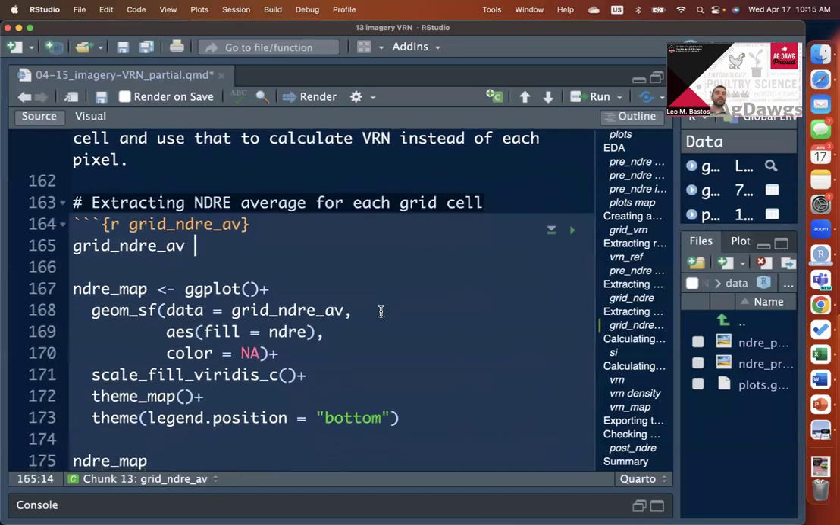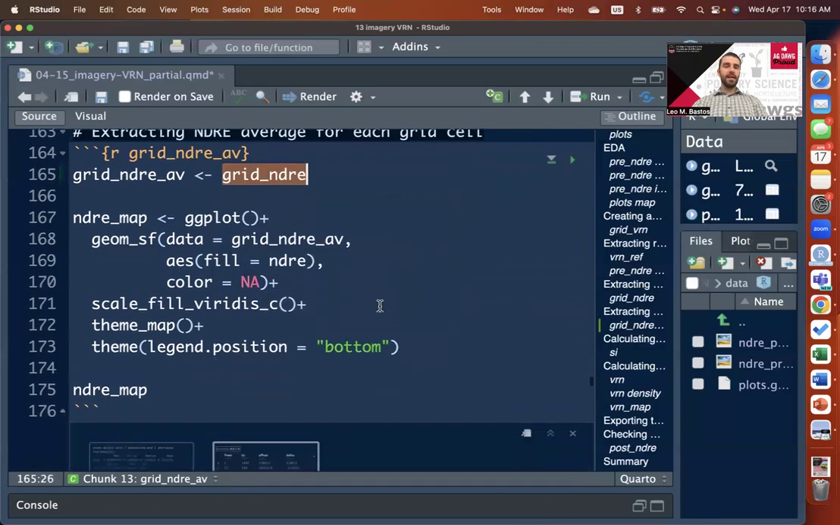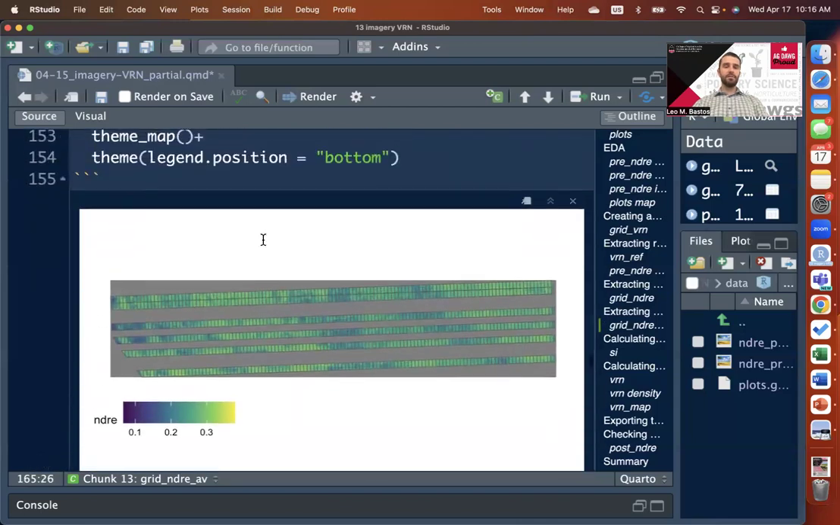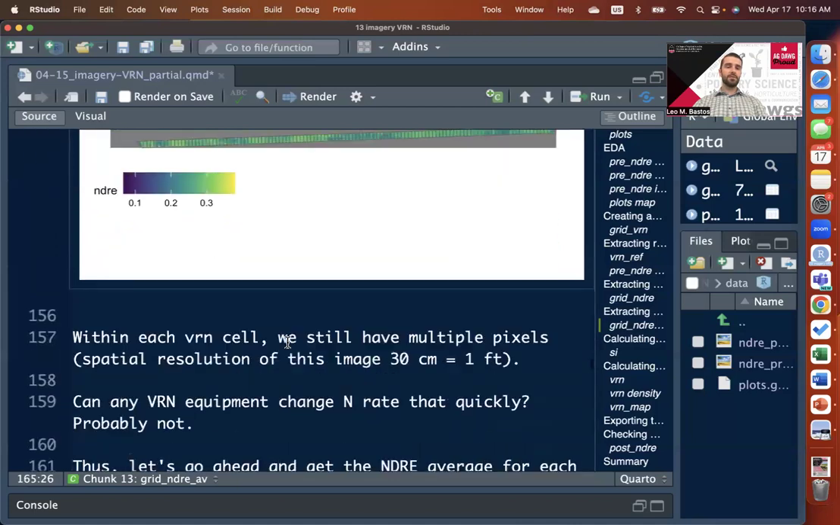So to extract the average NDRE of that raster layer for each one of the cells, we're going to come to this chunk here. We're going to assign that result to this object called grid_NDRE_AV, for average. You get the assignment symbol. We're going to start here with grid_NDRE. If you remember, grid_NDRE is that stars object that we just plotted above. So this is grid_NDRE, the raster of that.